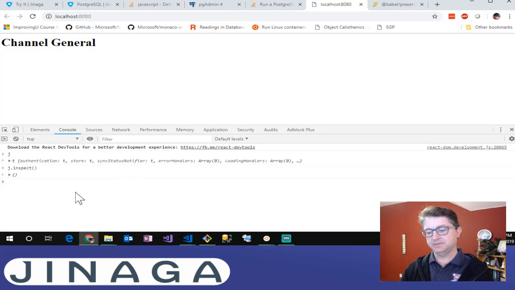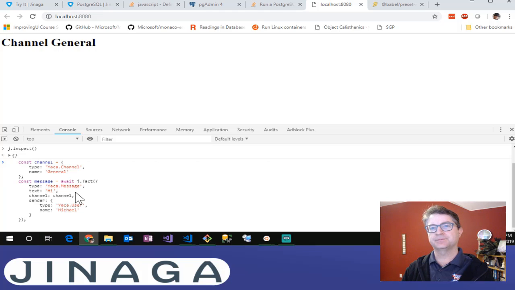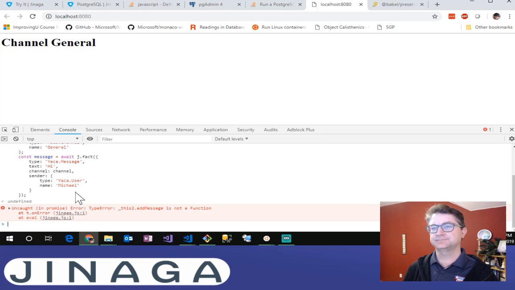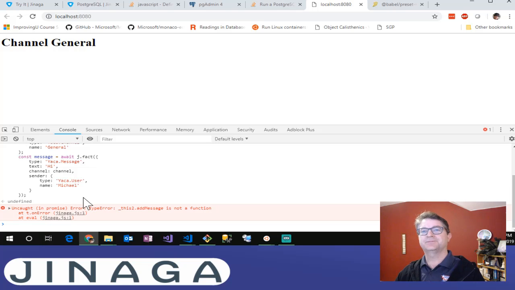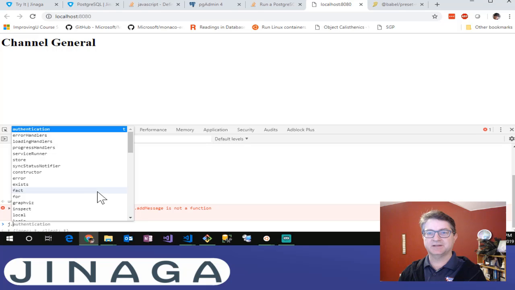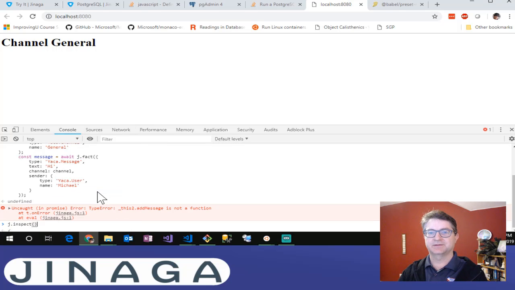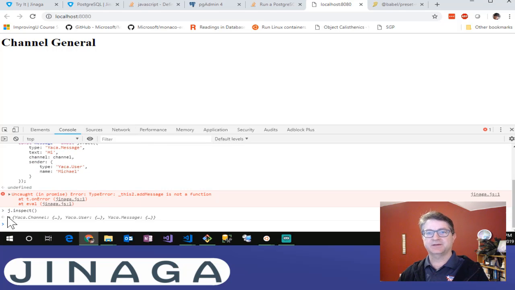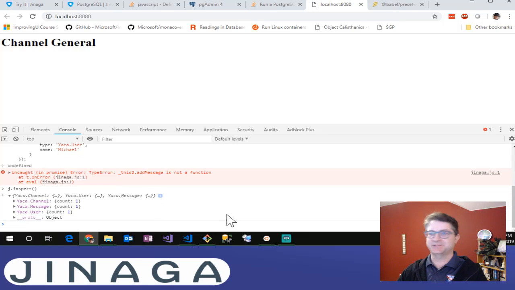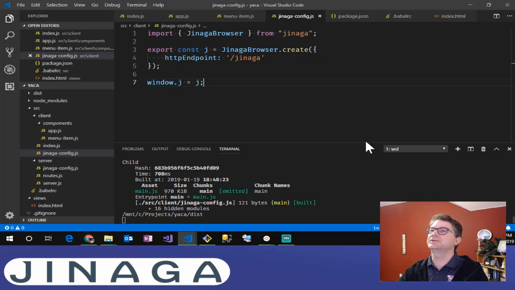I think it's going to run into problems with the await. Well, that's interesting. It didn't run into any problems with the await. Now when I say j.inspect, now I've got some Jinaga objects in there. The thing that I ran into trouble with is add message is not a function.